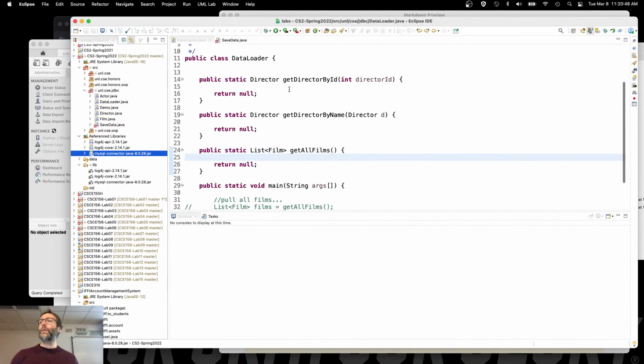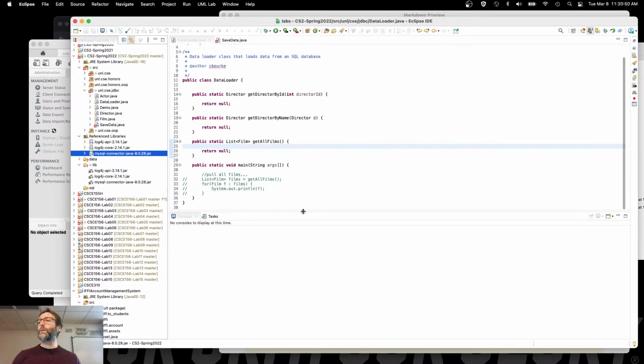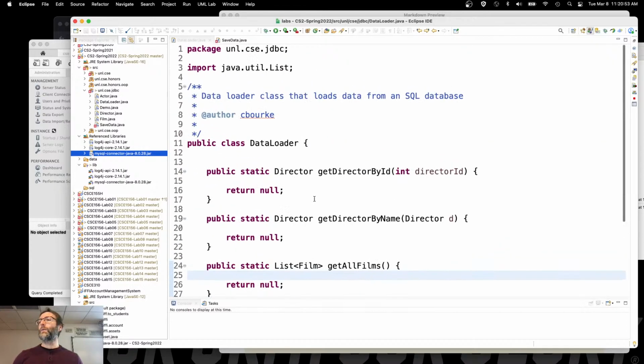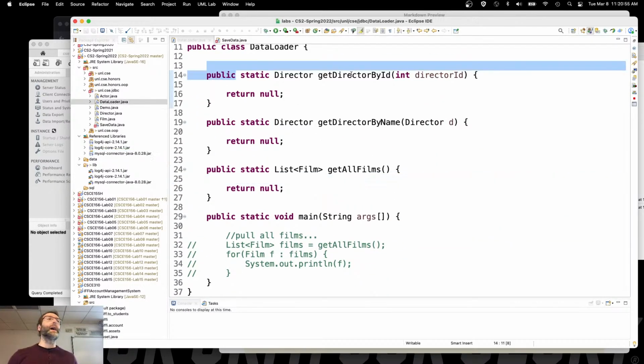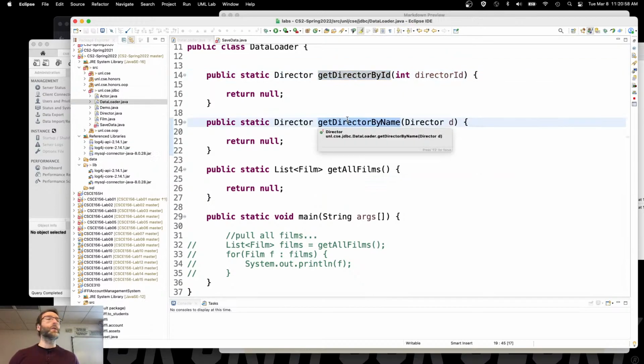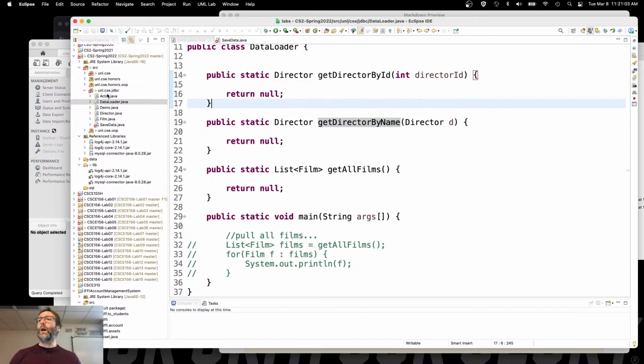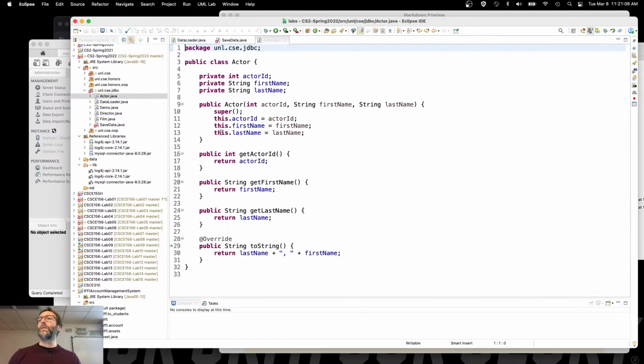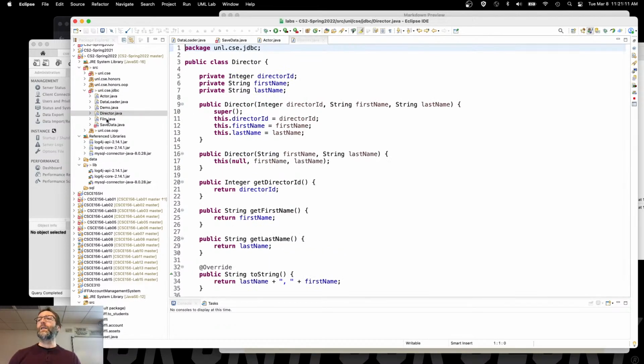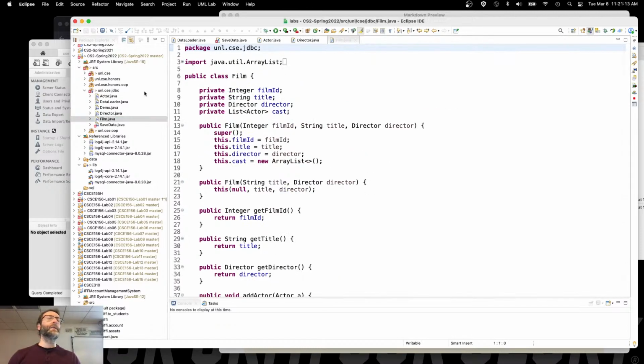I've got several functions that I want to write here. Let me go ahead and zoom in here. There we go. We'll go ahead and get the director by their ID. We can get a director by their name. And I've already designed all of these objects over here. What kind of objects have I designed? There's an actor object. There's a director object. There is a film object. What is a film object composed of? An ID, title, director, and a list of actors that represents the cast. That's where my join table comes in. Okay.